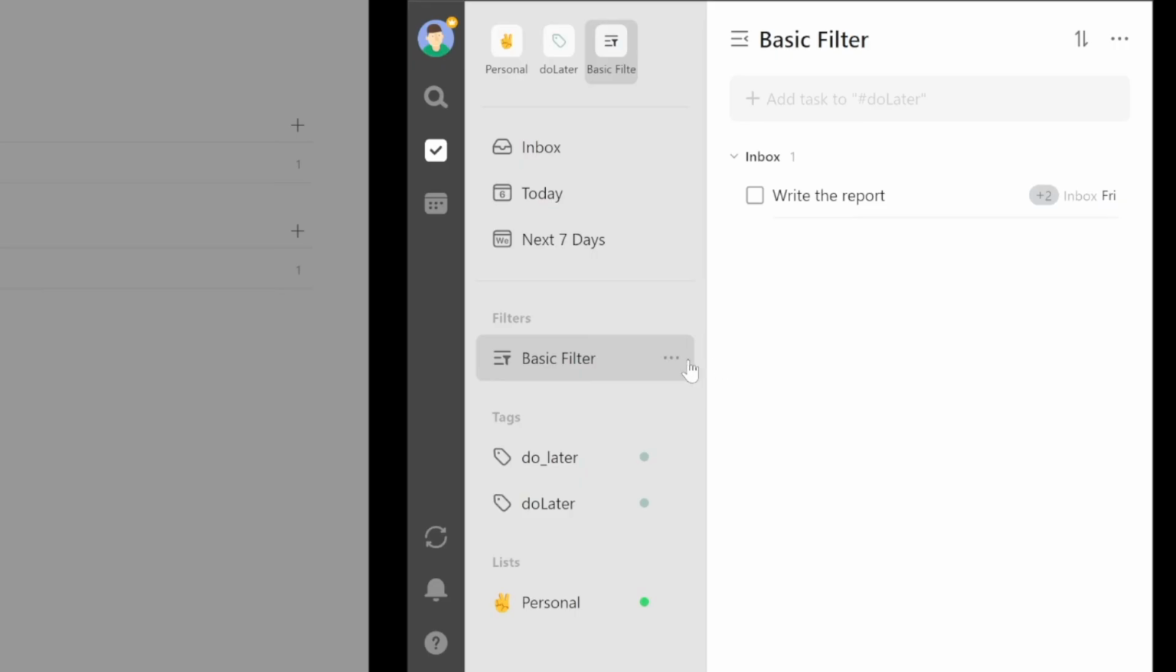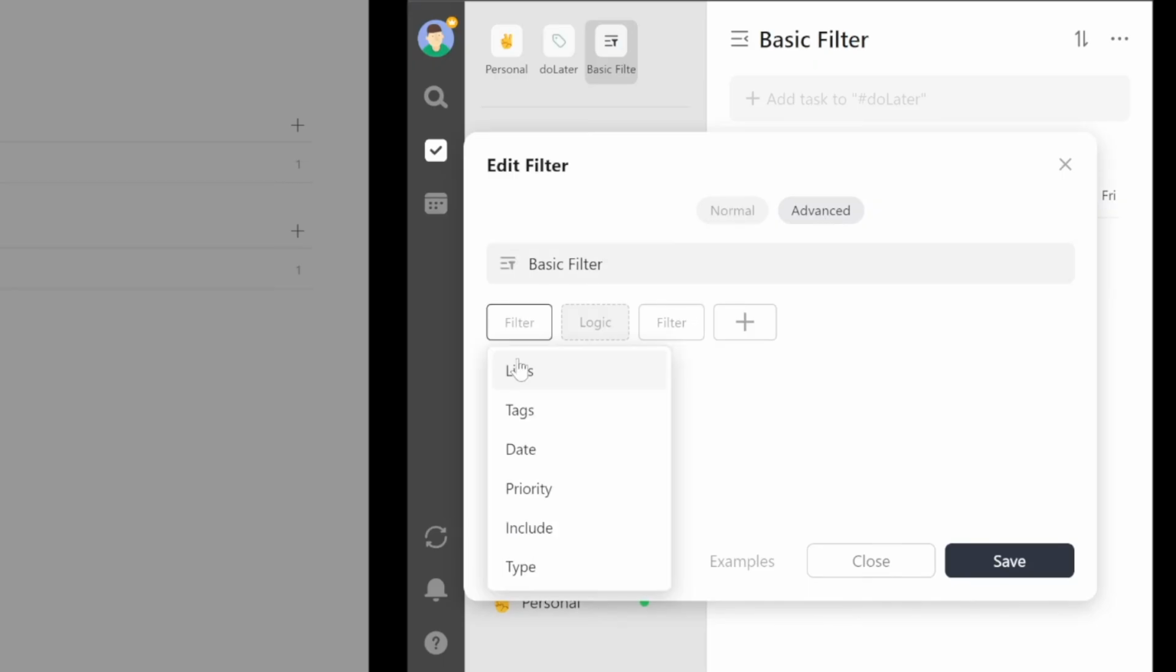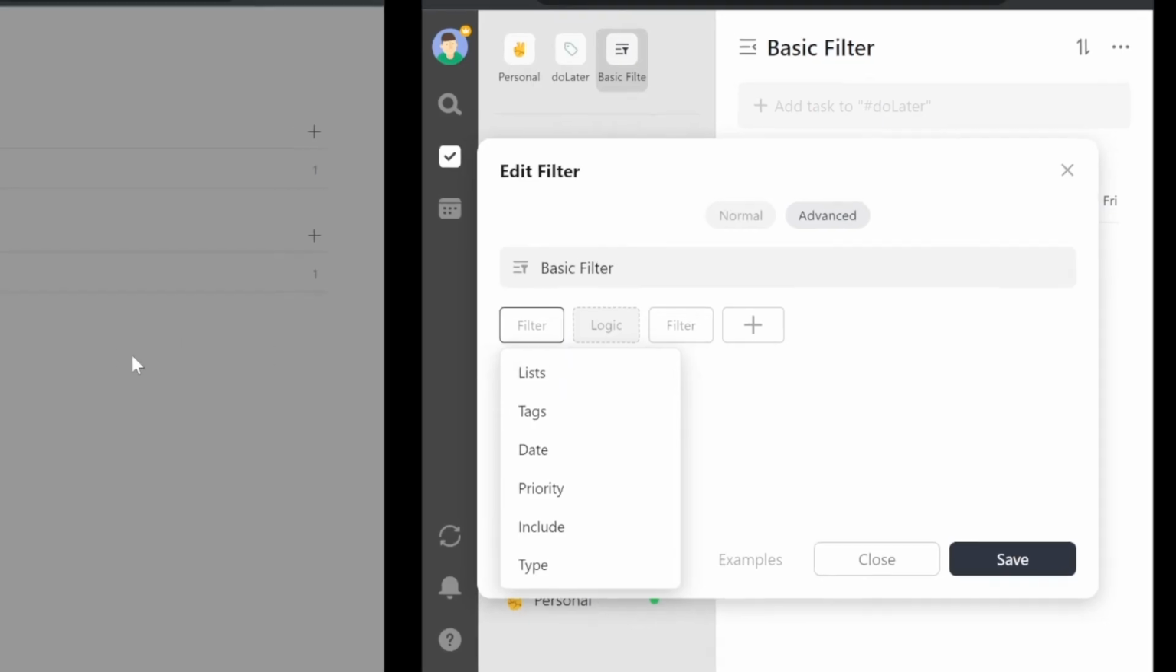And kind of expanding on that filters topic, the other thing that TickTick has is the more advanced filtering option, which is slightly more complex, which is what you would expect, but I think it's still more straightforward than what I saw over here in Todoist.